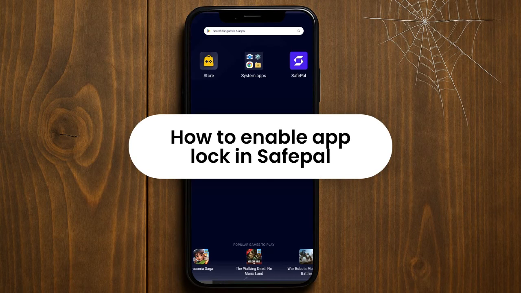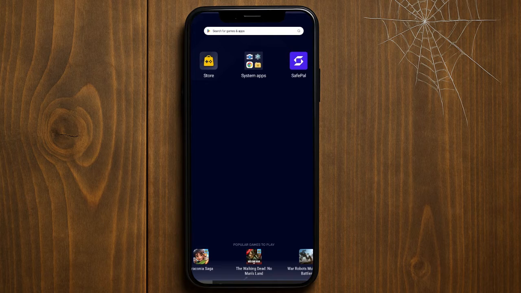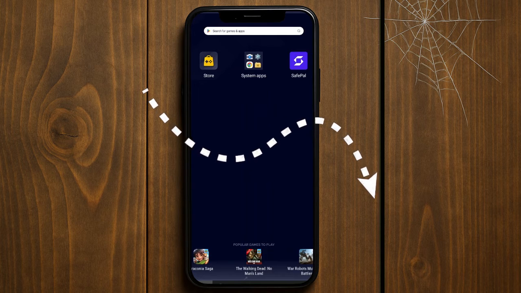How to enable app lock on SafePal. Are you looking to enable app lock on your SafePal application? If so, then this video might help you out. Without further ado, let's dive into the video.